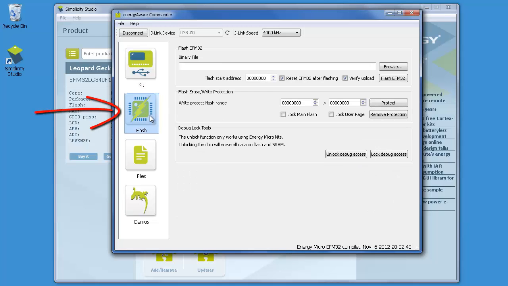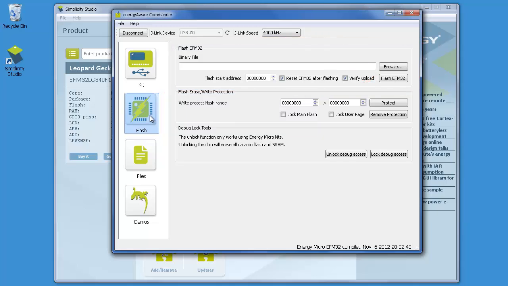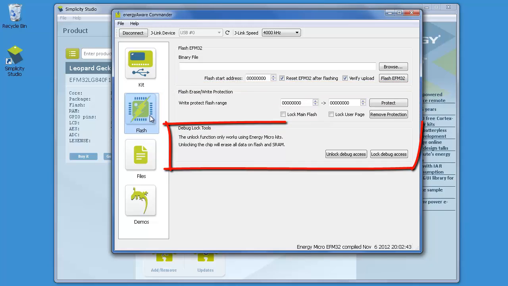Next is the Flash tab. Here you can program a binary image directly to the connected device. Simply browse to the binary image, tick off the wanted options, and click Flash EFM32 to do this. Flash Erase / Write Protection allows you to lock certain pages of the flash from being written or erased by software. Debug Lock Tools allows you to lock and unlock debug access to the EFM32.